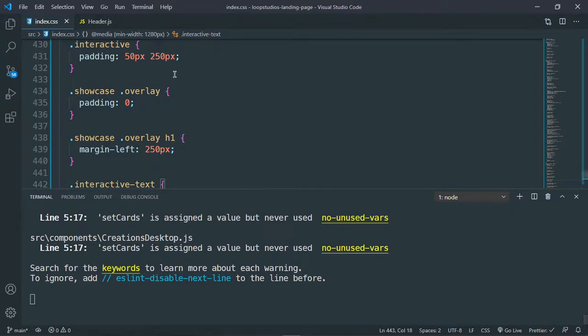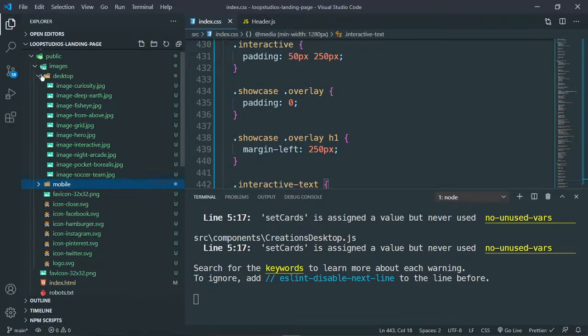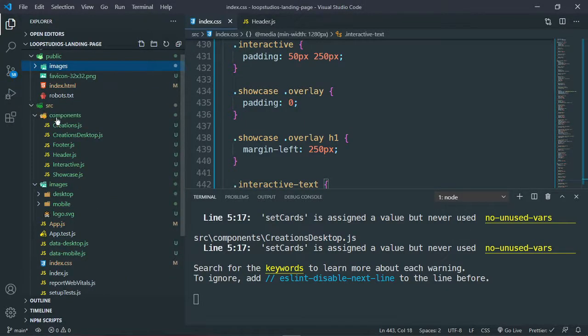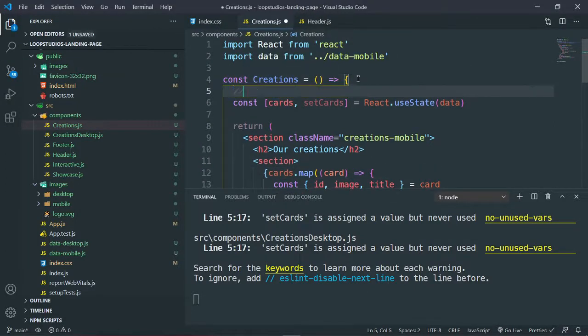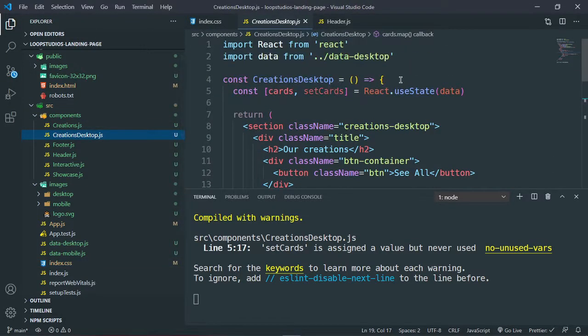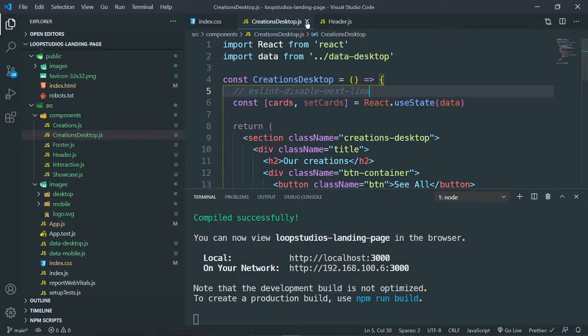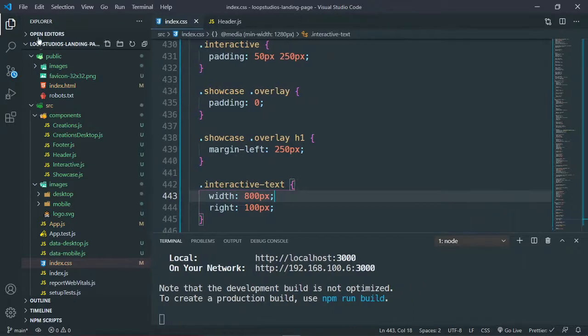This is in Creations.js. So in Creations.js, close this. Oops. Close this. And then in Creations.js, we just need to go above this line and say ESLint disable next line, like that, and then just copy this and go inside CreationsDesktop, and above this just paste that in, and we should have no errors in our console, and it's looking nice.